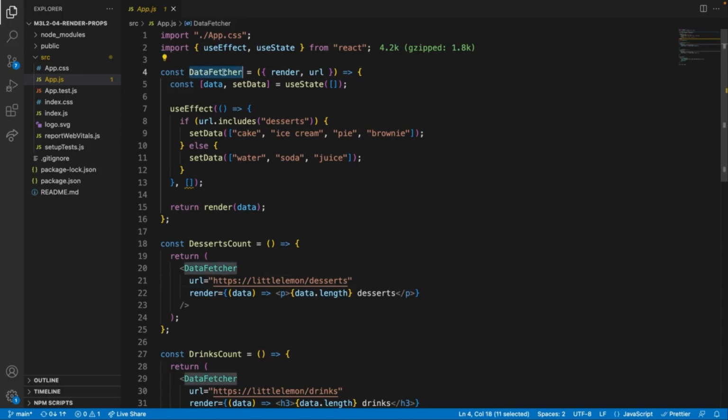To showcase how it works, I have created a component called DataFetcher, whose only purpose is to fetch data based on a URL. This is one of its props, but it's the second one that should catch your attention, and that's the render prop. I'm not fetching real data in this example, but I have created a mock if-else statement that will return either a list of all desserts or drinks available based on the URL path. As usual, this fetching logic is a side effect that should be placed inside useEffect.